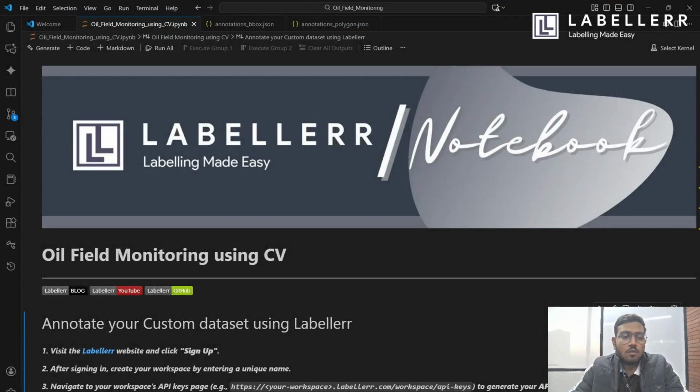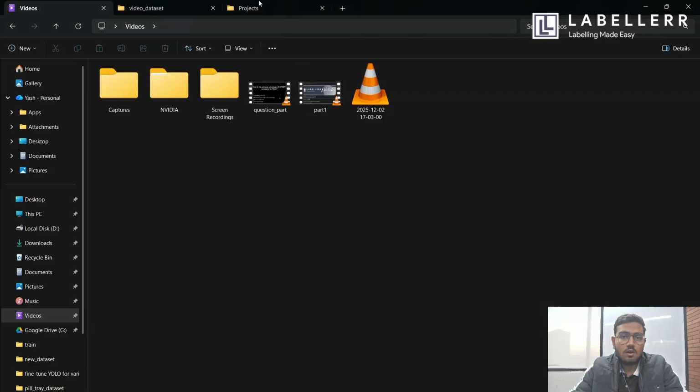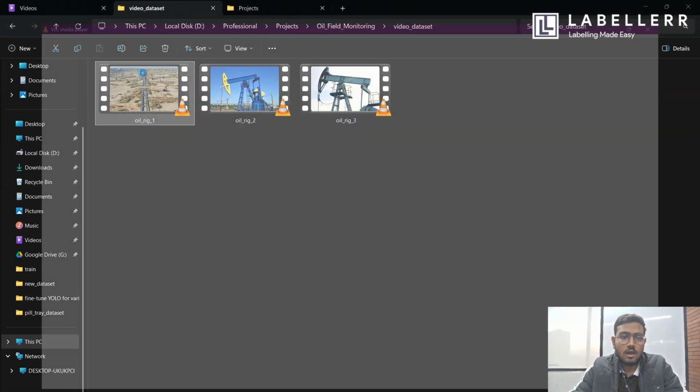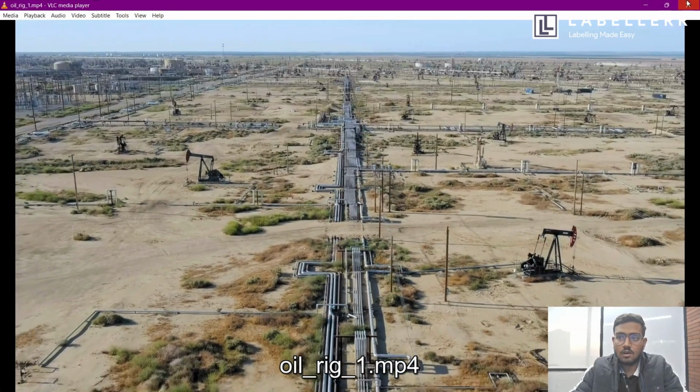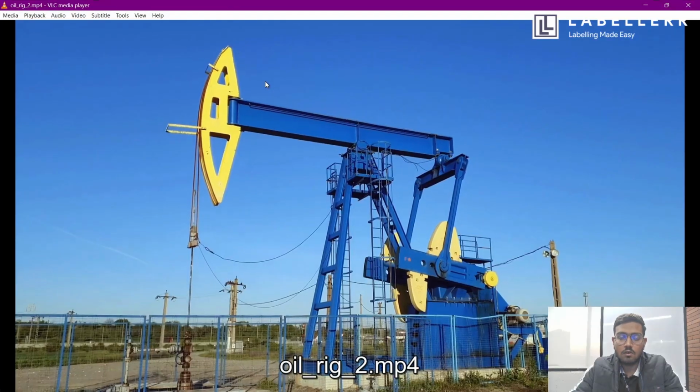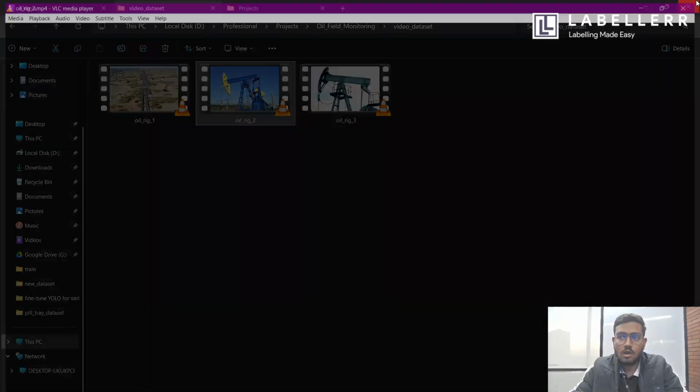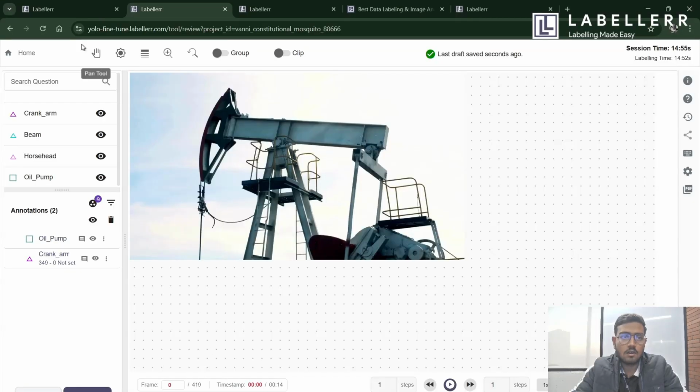For the first step in our model training, we have to collect some data on which we will train our computer vision model. I have gathered some data of an oil field, like this is a drone view of an oil field. Then this is an oil pump in action. Now we go to Labellerr and create a dataset.